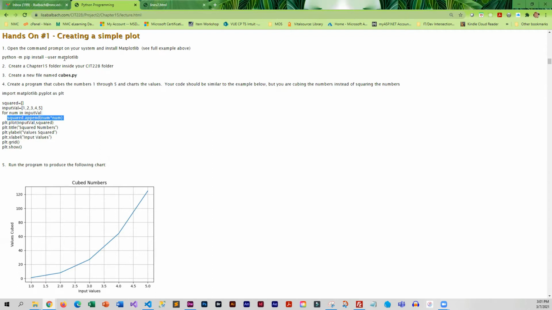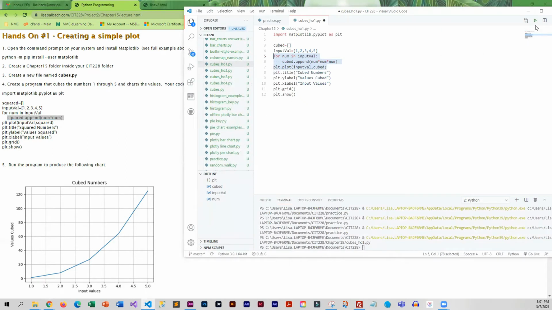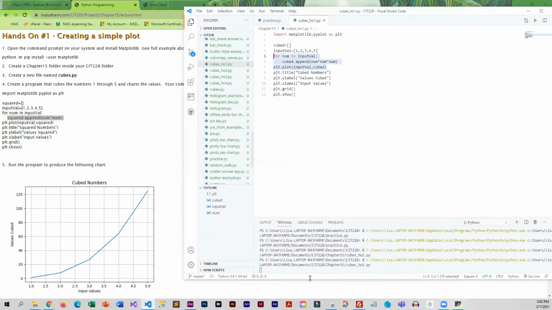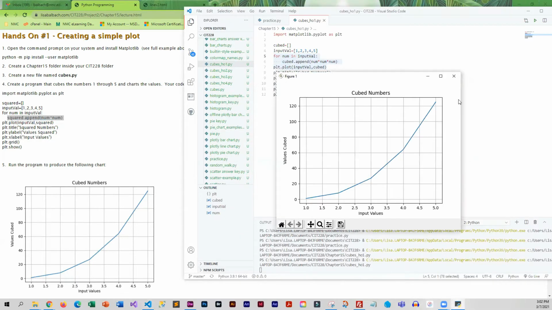Make sure you have installed matplotlib before you try this hands-on, or it will not work. Once you've got this, all you have to do is use your run command, and it will generate the chart. It generates it in a separate window, and you can tell if you look down here that it did indeed create the chart. If there's a problem, it will display an error message down here. So I'm going to close this.